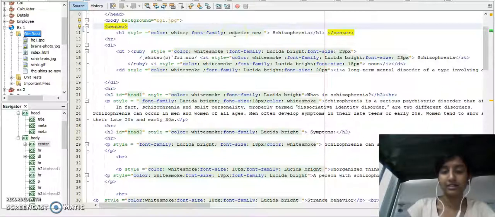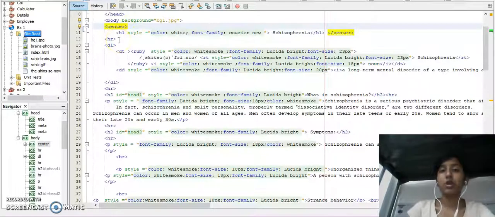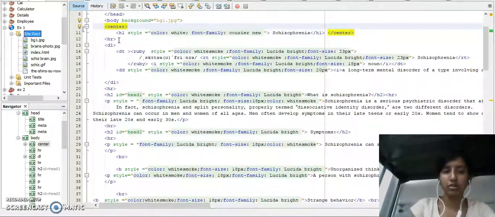whatever font you want your text to have, you can give using the font family, and a close tag. Never forget the close tag. And since I want it to be front and center of the website, I've used the center tag to keep it in the center. And the HR tag is nothing but the horizontal line tag, which produces a horizontal line after the heading.